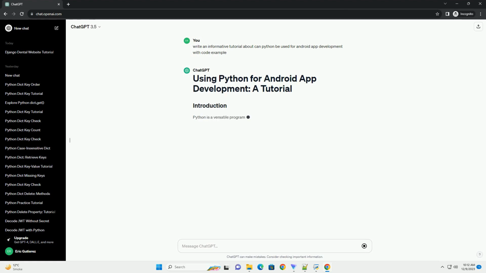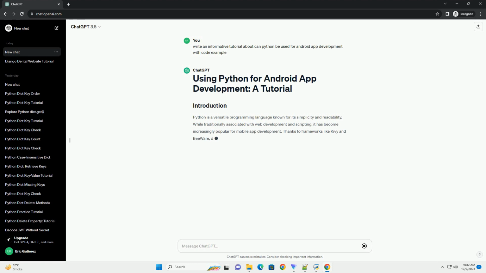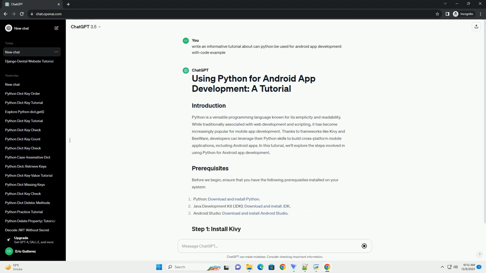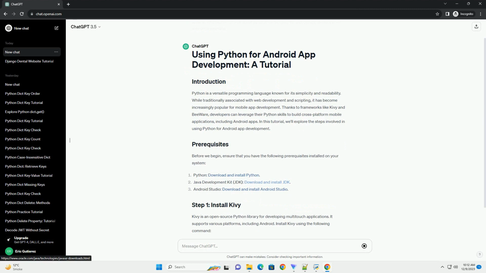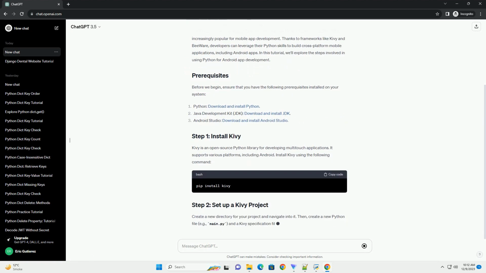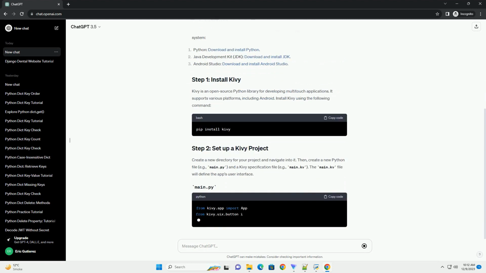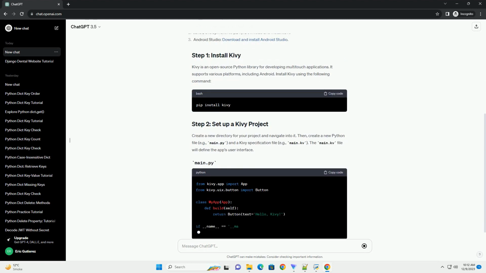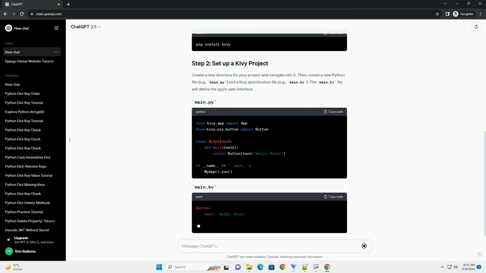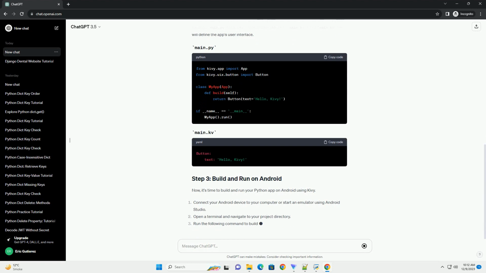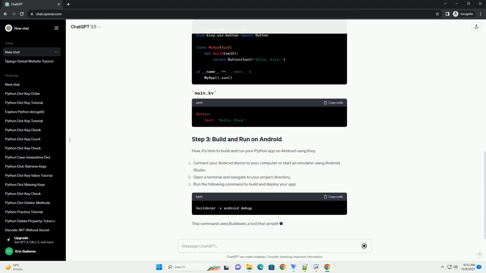Python is a versatile programming language known for its simplicity and readability. While traditionally associated with web development and scripting, it has become increasingly popular for mobile app development. Thanks to frameworks like Kivy and BeeWare, developers can leverage their Python skills to build cross-platform mobile applications, including Android apps. In this tutorial, we'll explore the steps involved in using Python for Android app development.